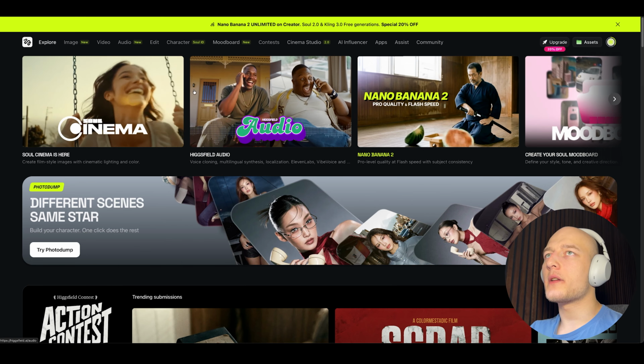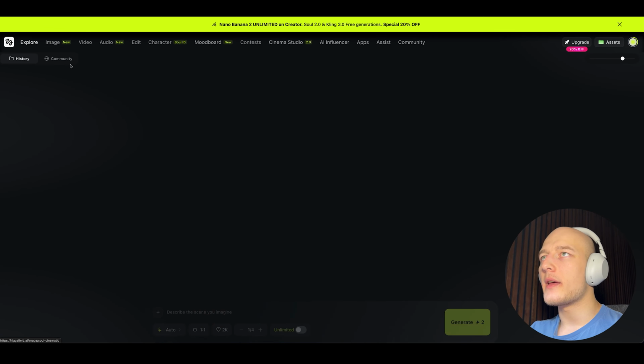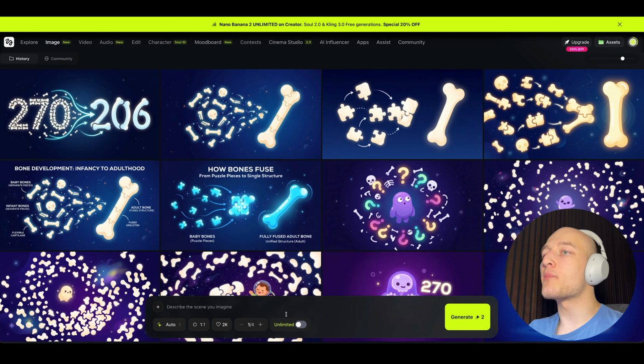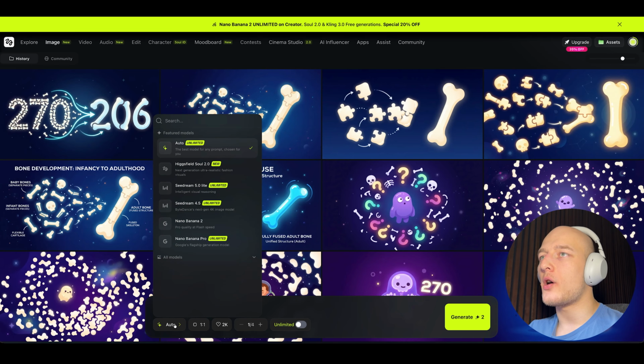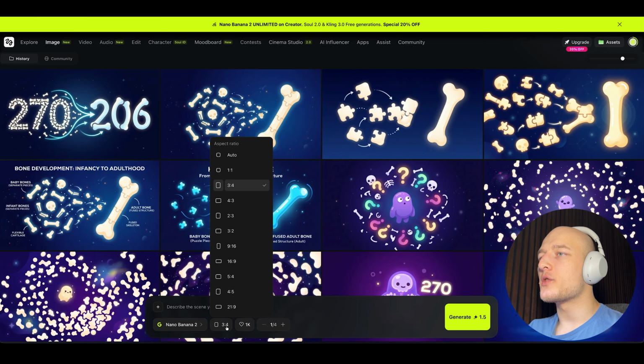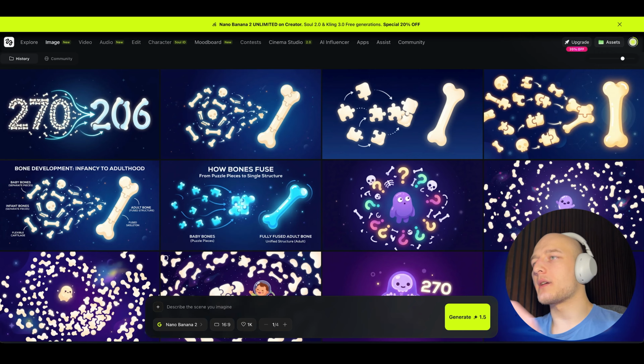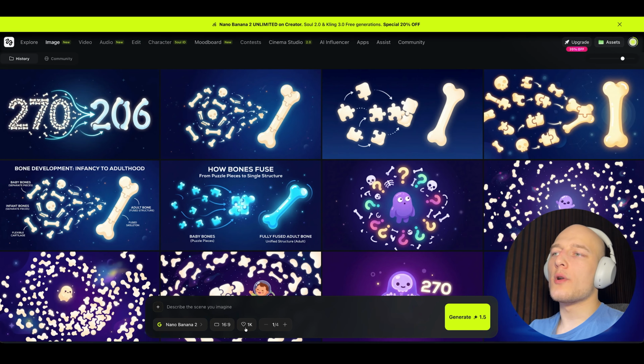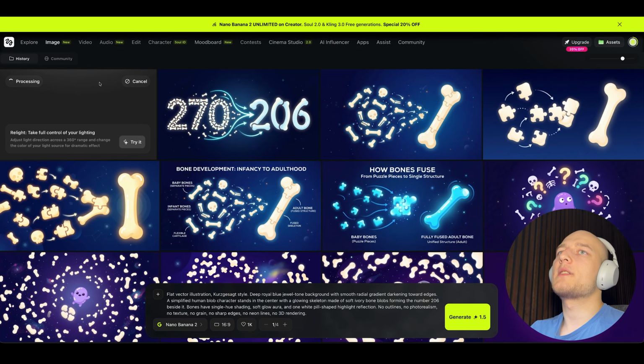And so inside of Higgsfield, I'm going to go up here to image, create image, and down here we have basically the prompt box. All we need to do is change auto to Nanobanana 2. We're going to change the aspect ratio to 16:9, meaning it's a horizontal video. We're going to keep it at 1K quality and we're going to keep the batch size at 1. And then we're going to just go back to the result we had over here, copy the visual direction down here, which was basically the first animation, and simply paste that into Higgsfield. Click on generate, and then we see it loading over here.